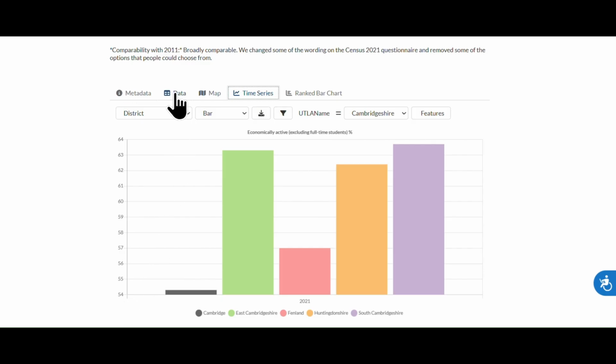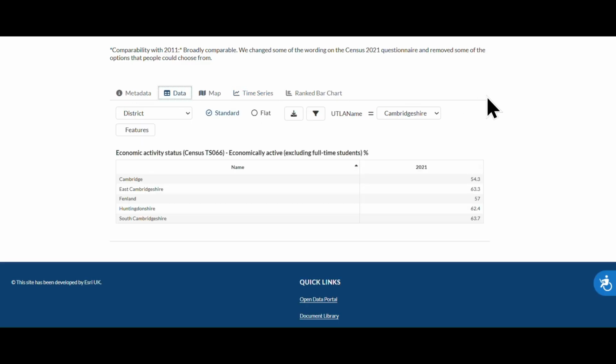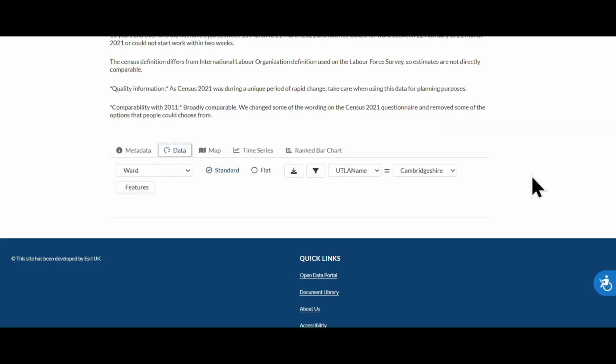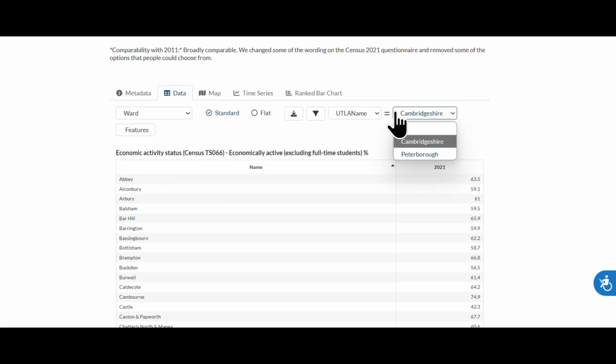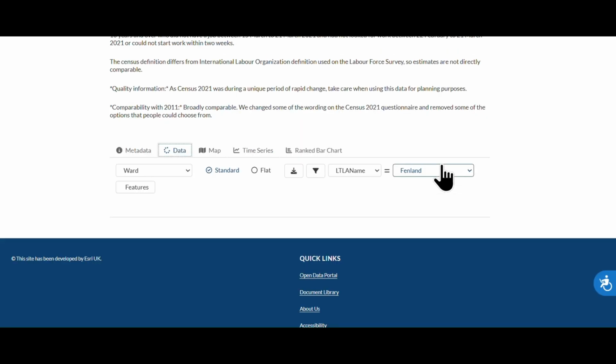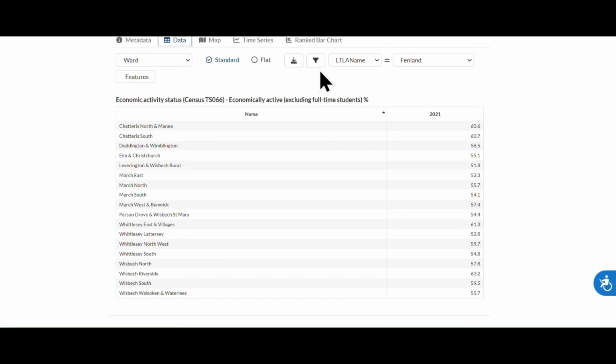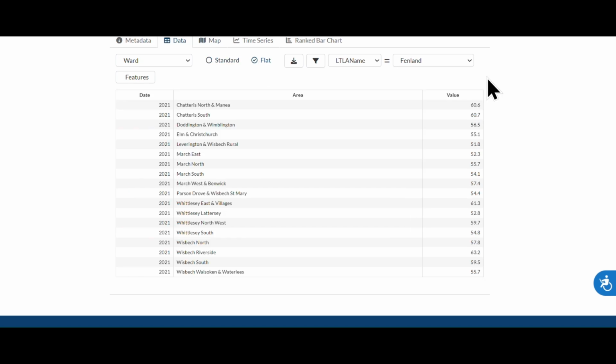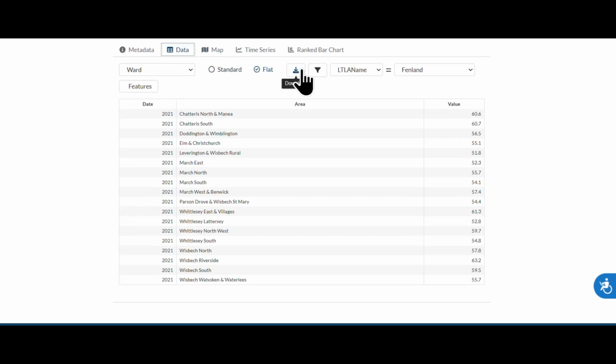For further detail, you can export the data at ward level in order to see if there are any specific wards in each district which have a higher proportion of economically active individuals. To do this, select the Data tab, choose Ward as the geography. In this example, you need to pivot the data in Excel, so you can select the flat. Click Download and the data is now there for me to explore further.